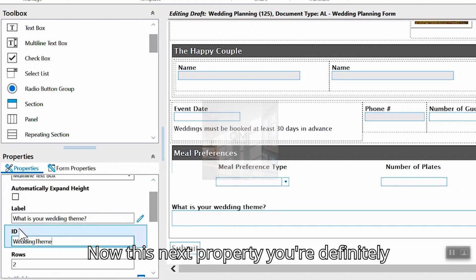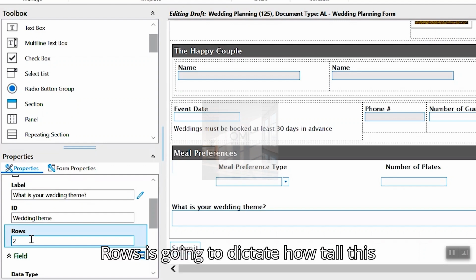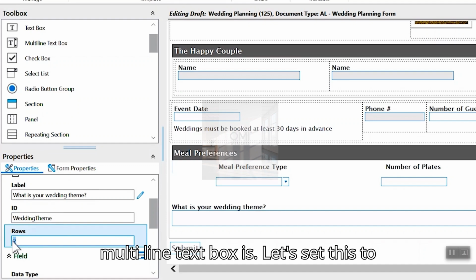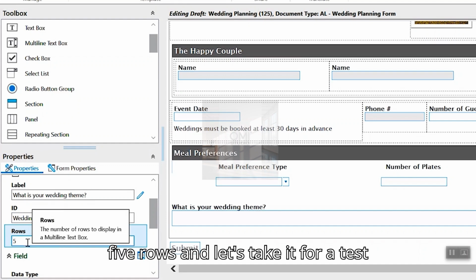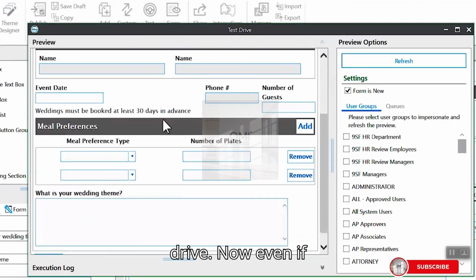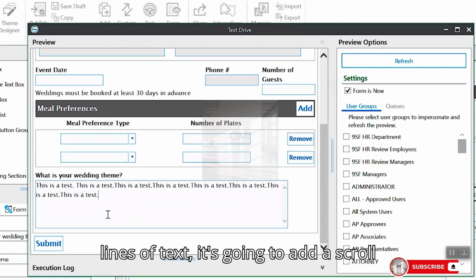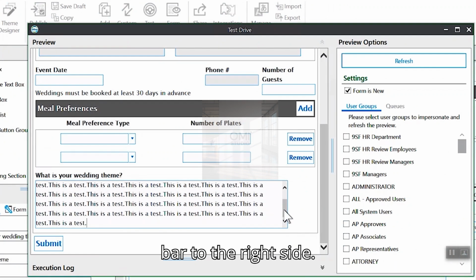Now this next property you're definitely going to want to take a look at for multi-line text boxes. We have rows. Rows is going to dictate how tall this multi-line text box is. Let's set this to 5 rows, and let's take it for a test drive. Now even if your end user enters in more than 5 lines of text, it's going to add a scroll bar to the right side.